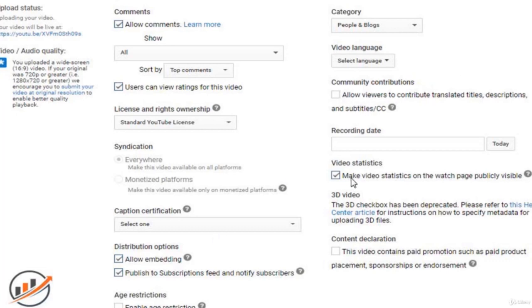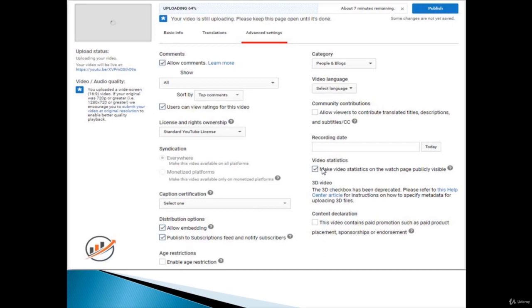The next part is video statistics. This part doesn't have any effect on the view and watching rate of your video, and it only shows the statistics of how many users have seen the videos to the users. By default, it is on in the settings. Actually, it can be helpful because when a user sees the number of people who have seen the video, they can be convinced and persuaded to watch the content of the video as well.